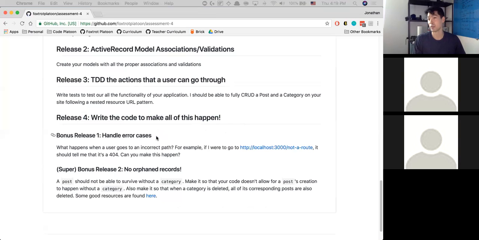It's a nested CRUD app. No authentication unless you want to. So it's just, can you create a post? Can you create a category? And it has to be nested. So it's going to be /posts/1/categories, or maybe it's /categories/1/posts. It's up to you. And the posts do not need to be tied to a user? No, we're not going to do that unless you want to.